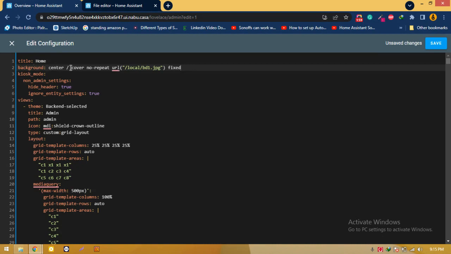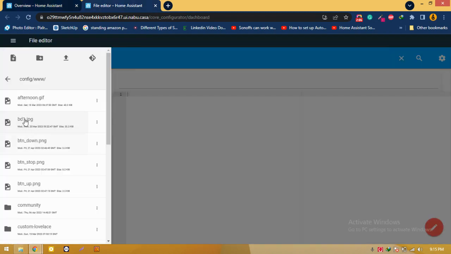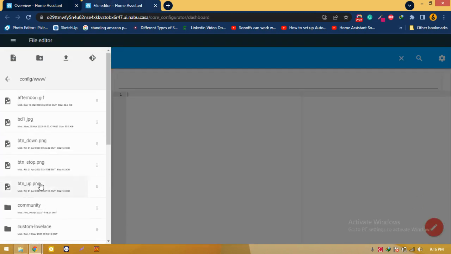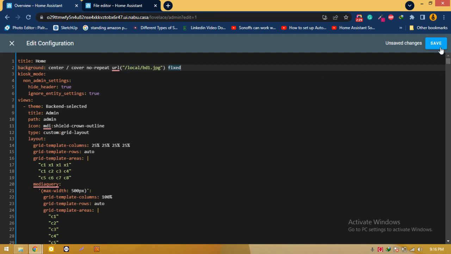The background center plus part slash cover, no repeat URL. So you just have to point out this image. All of those images or files inside the www folder will be local. So forward slash local, and videoon.jpg. The image will be fixed, and yeah, don't forget to name it correctly. Then just click on save. So it's saved now, and let's get back to the dashboard and let's see. Done. Click on done.